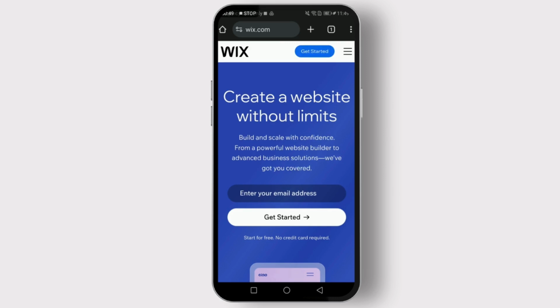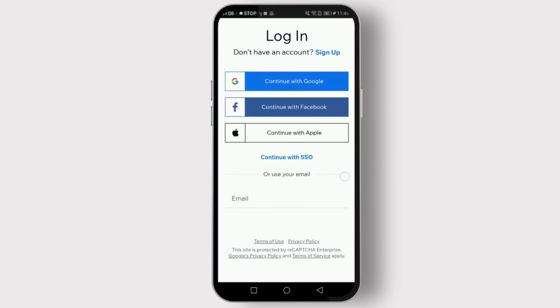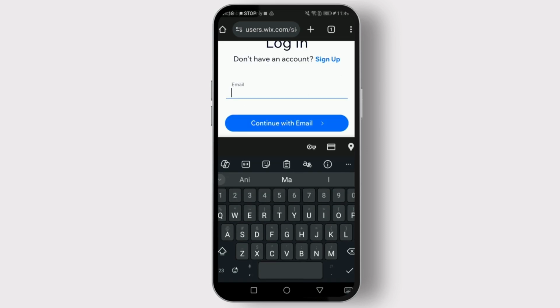On the top right corner of the page, you'll see a sign in button or get started. Click on it to proceed to the login page. Once you're in the login page, you'll see options to continue with Google, with Facebook, with Apple, or use your email. Click on whatever you prefer.